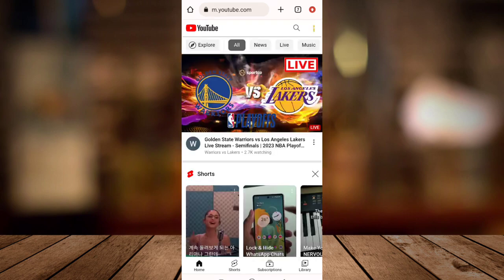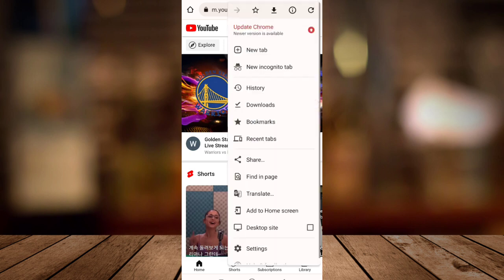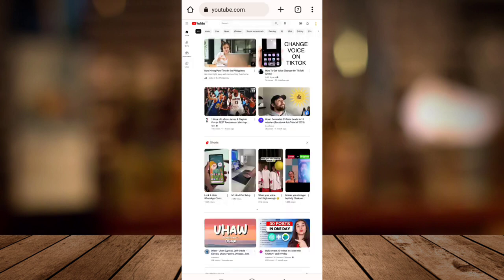And then all you need to do is tap on the red button at the top right corner, the three dots. And all you want to do is tap on this desktop site right here at the bottom. Now you will see that this YouTube website is just like a view on your desktop.